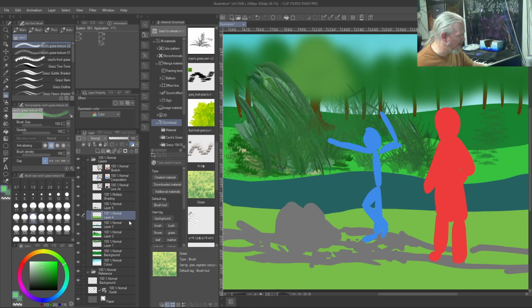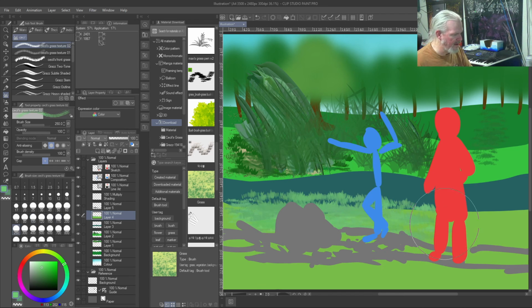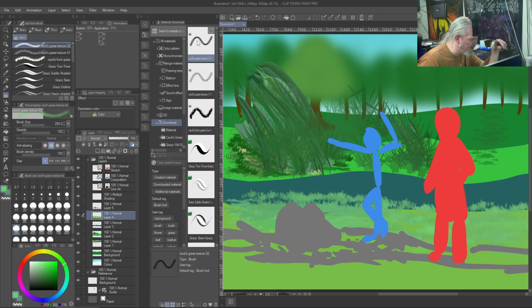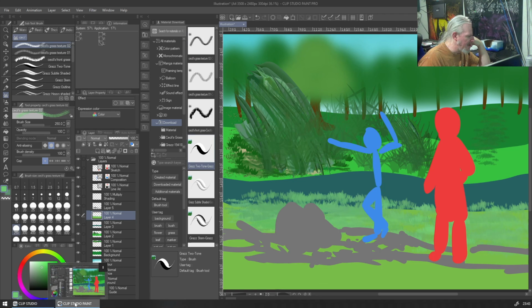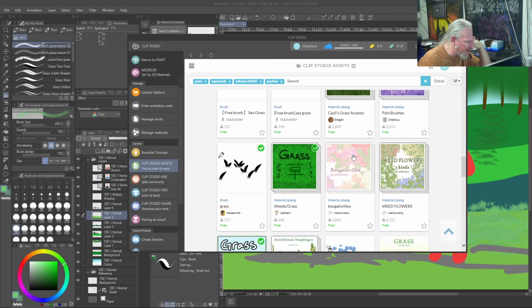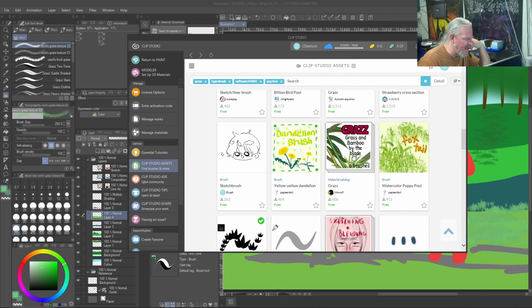Oh, it's as if it actually selects something over top of the layer that you're trying to do. There we go. That's very nice. So that's the Cecil's grass texture. You scroll up here, these are the Cecil's grass textures. Those are the ones we're looking at, and Graz. I think those are the newest ones in the batch. That's Cecil's Grass Accents, and Graz is the other one.